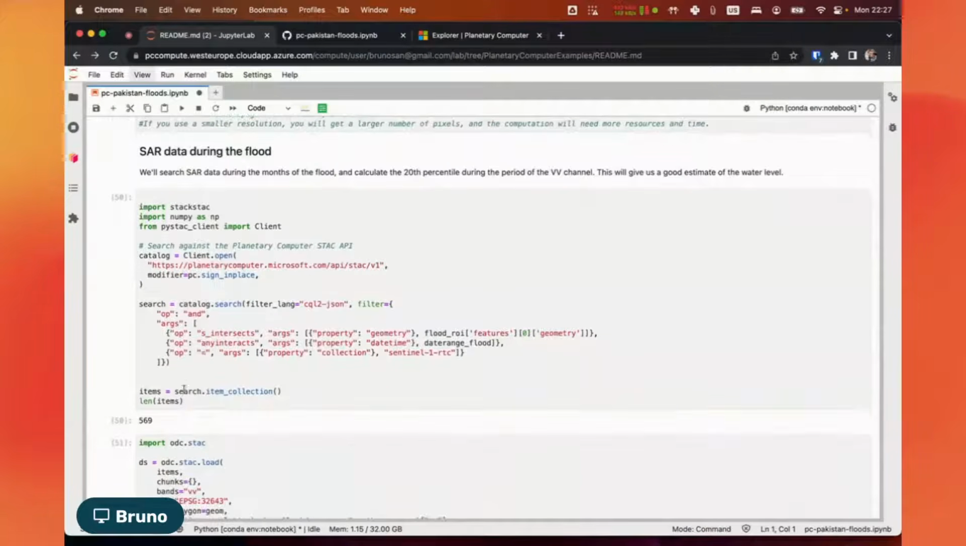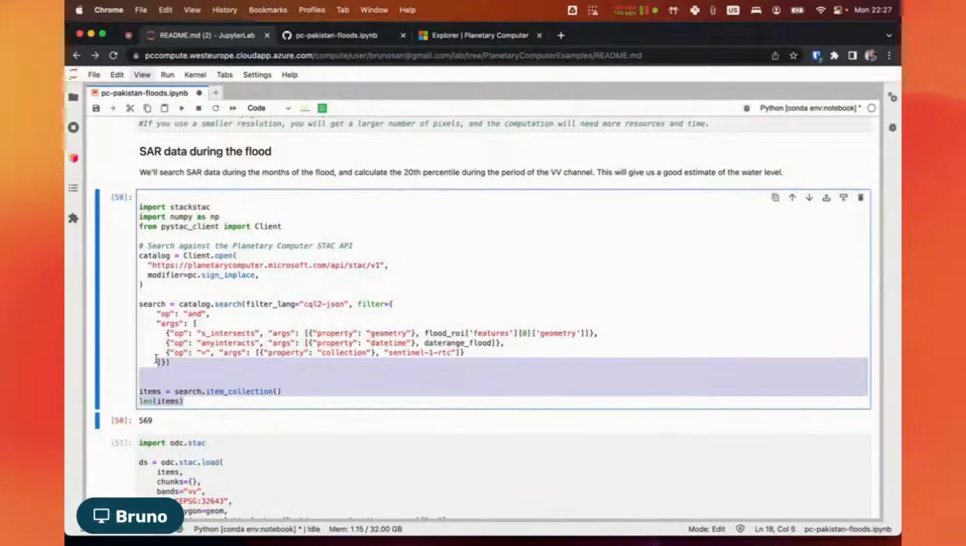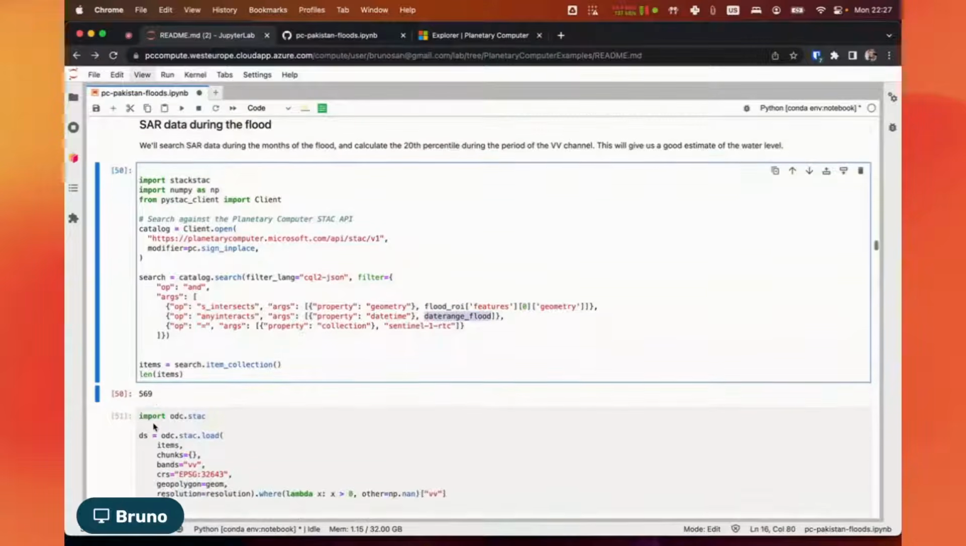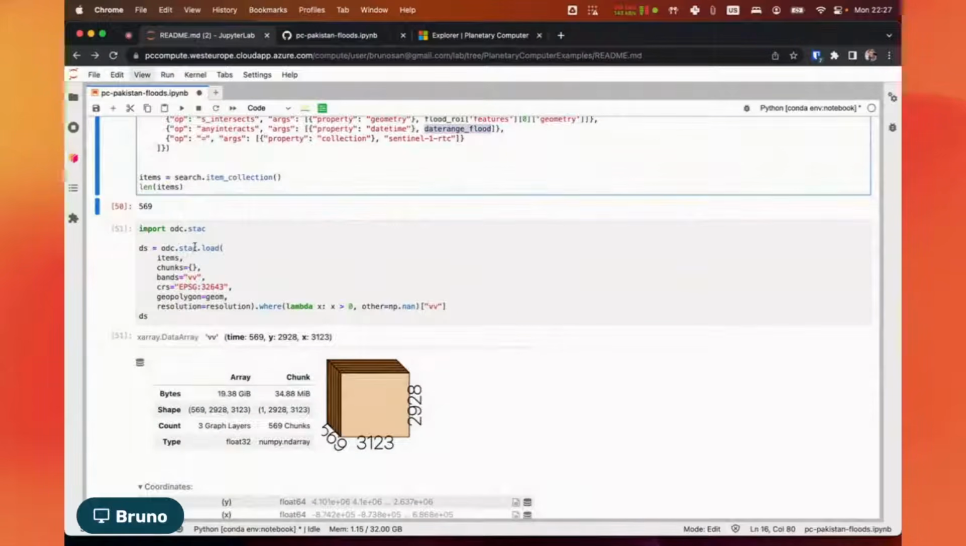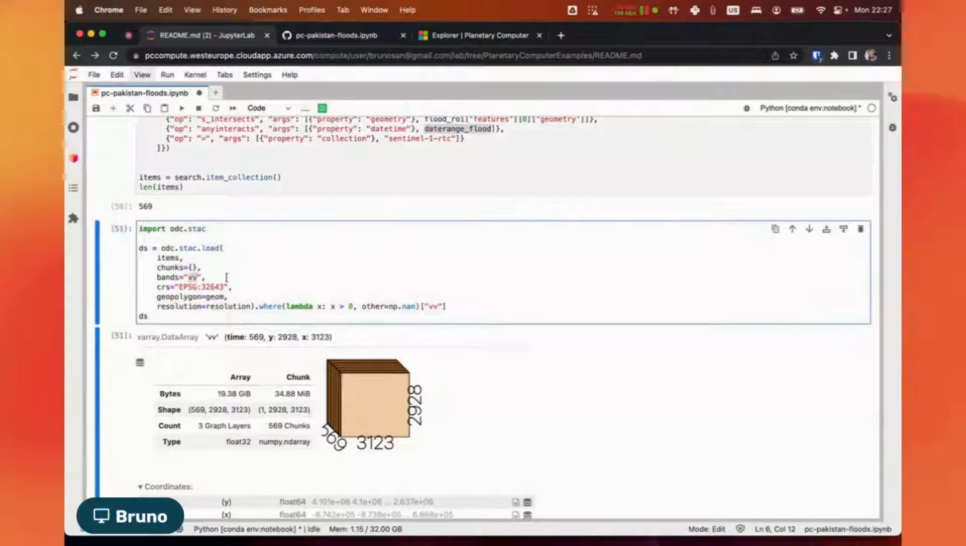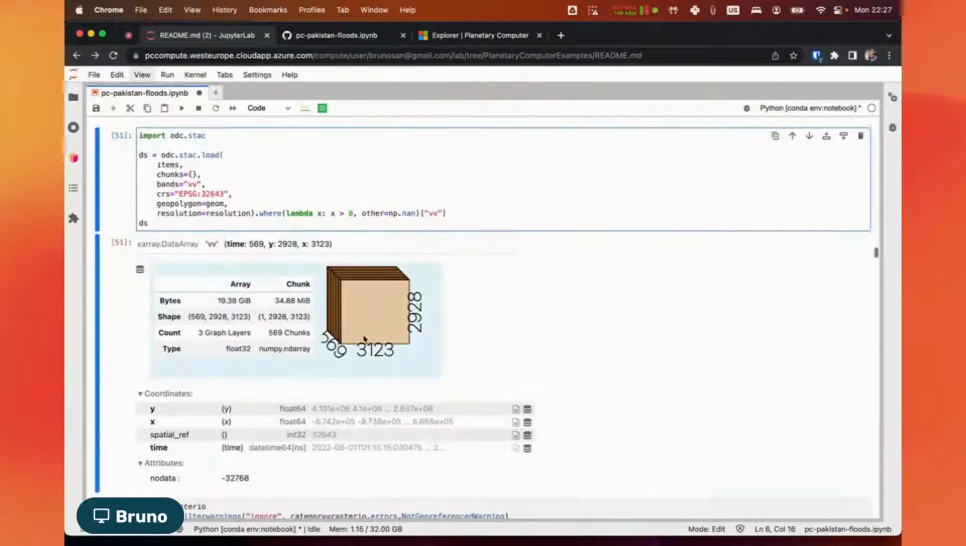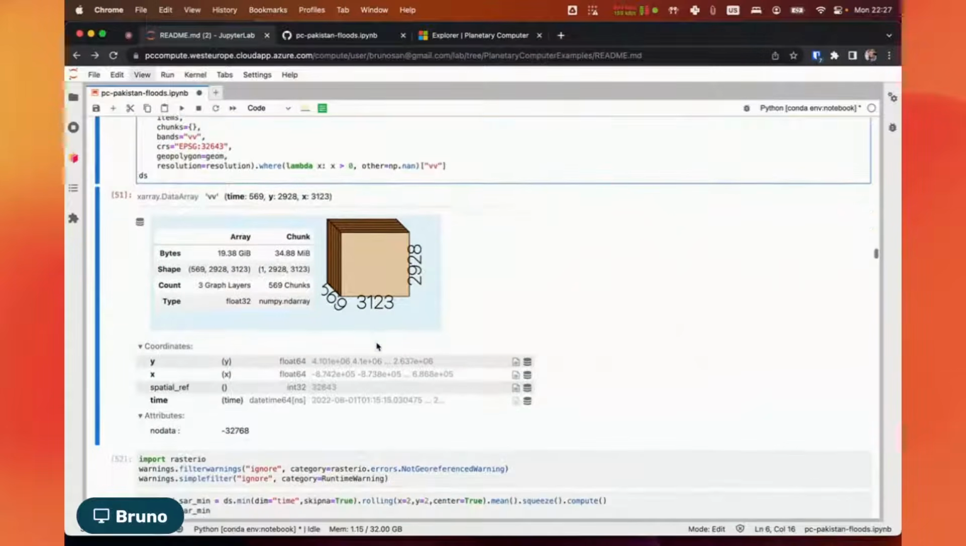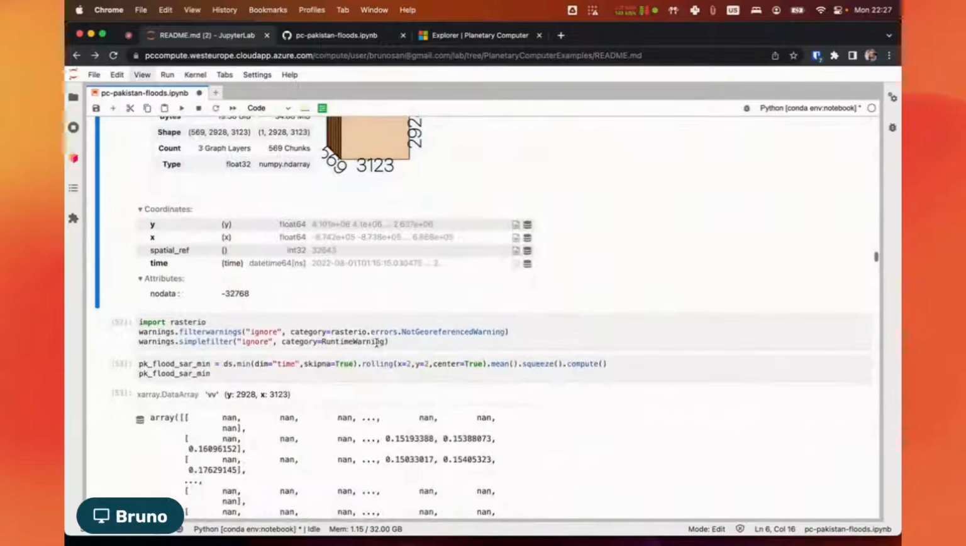And then what I do here is do the search in the catalog for Sentinel-1 SAR data that is in the range of the dates. I get 500 results back, and then I use Open Data Cube to load that basically into a pancake of data for the VV bands only, because that's the one I'm interested in. Then I get this back. This happens really quickly because it's only setting up the environment.